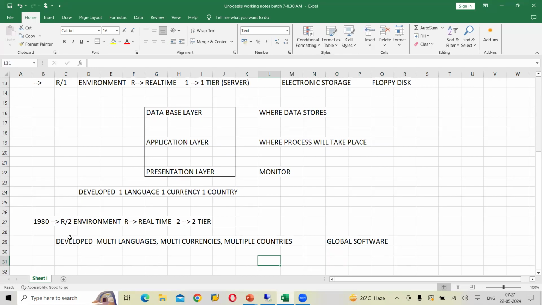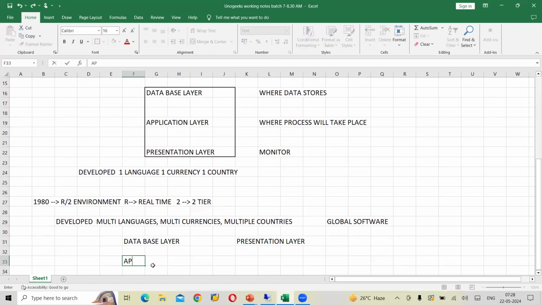This is one thing they have changed. But the other change they have done is they have separated two layers. One layer, that is your presentation layer, is at one place. And the database layer and application layer are at one place. What do you mean by that?